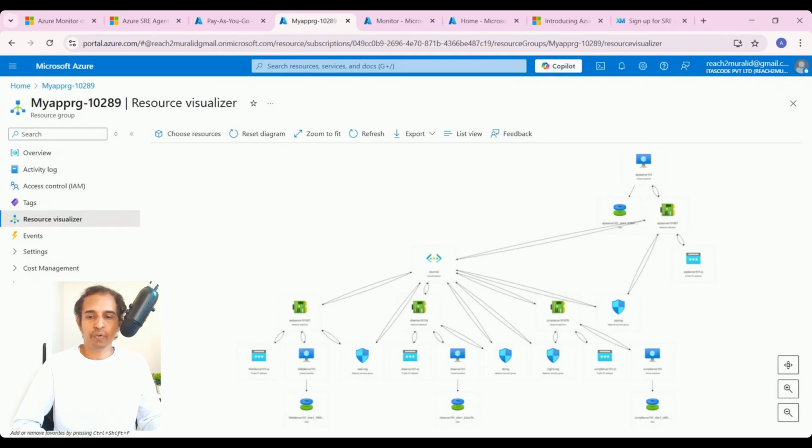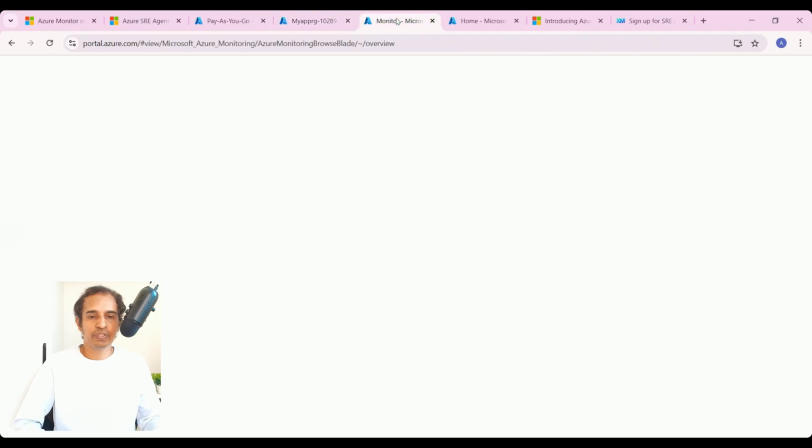Now if you are trying to monitor all these components, just go to your monitoring dashboard. There you can see different options. Let us explore these options before going to the Azure SRE agent.